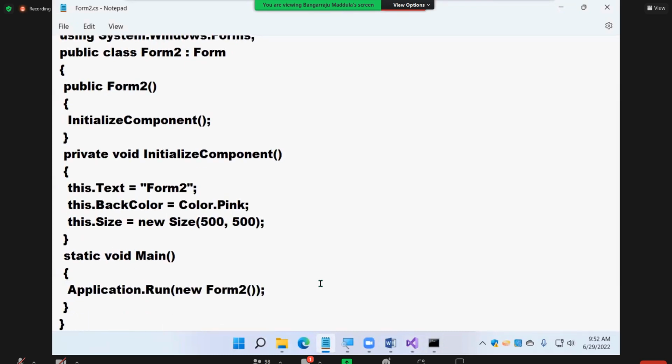But what is the difference? In the studio, how many methods are there here? Look at the code and tell me, how many methods are there? 3. Constructor is also a method only, na? 1 constructor method, 1 initialize component method, 1 main method. All are present in 1 class, na? Easy to understand. But in the studio, these 3 are present on 3 separate files. Did you understand or not? Where is the constructor? form2.cs. Where is initialize component? form2.designer.cs. Where is the main method? program.cs. Are you clear or not?